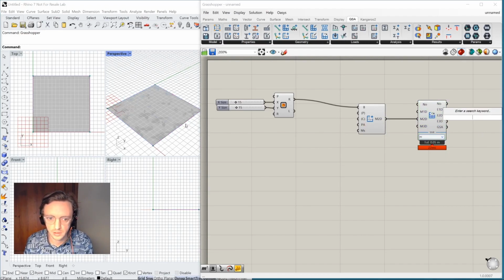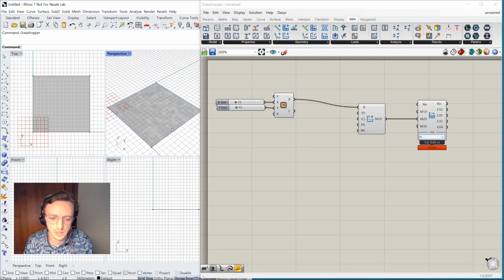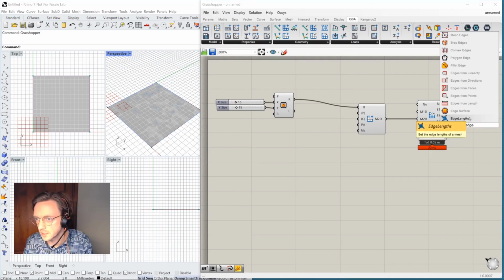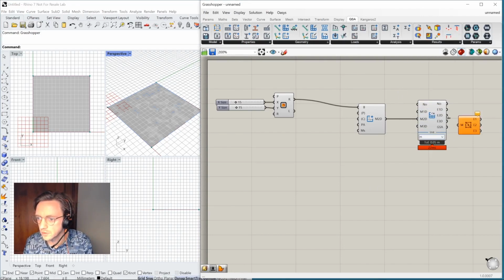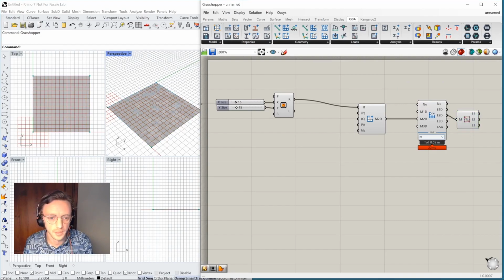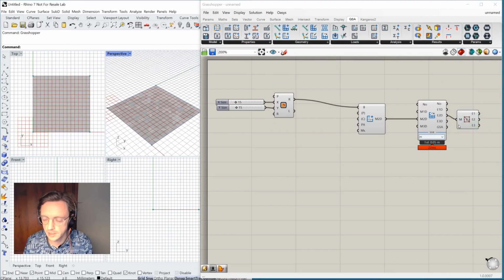The way that GSA previews meshes is a little bit faint, so in order for this video to show a little bit better, I'm going to use the mesh edges component to show the edges a little bit better. So there we go, now they're red. The element 2D can be converted straight into a mesh, and therefore we can take the edges directly like this.